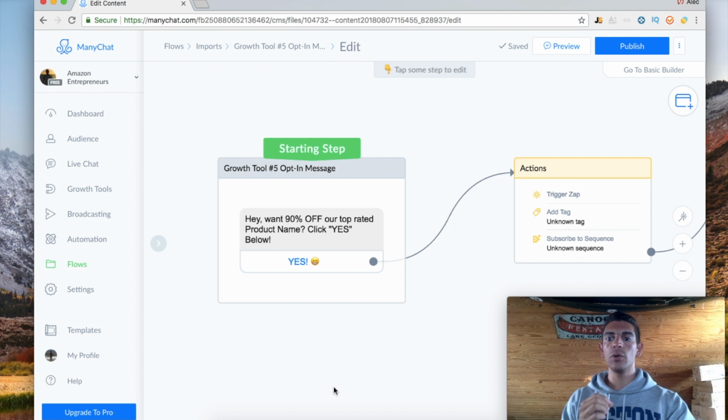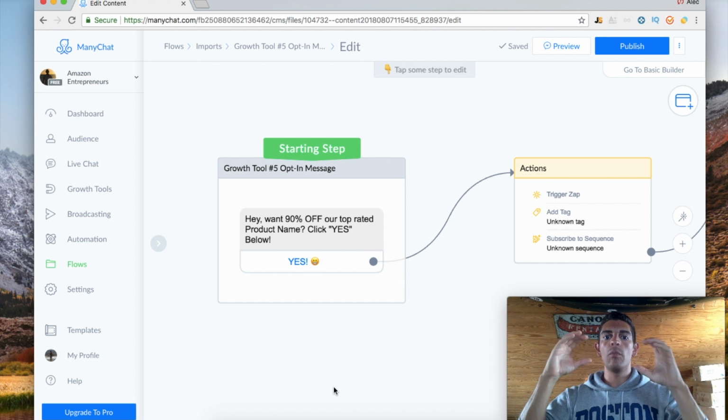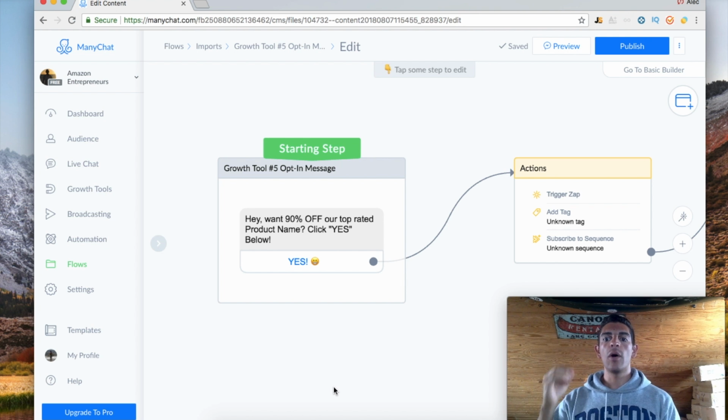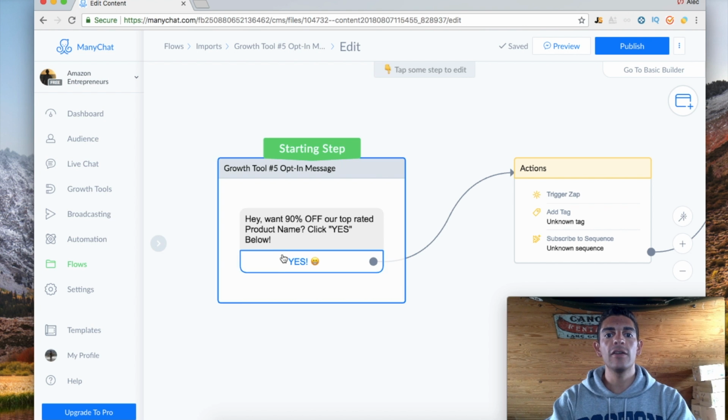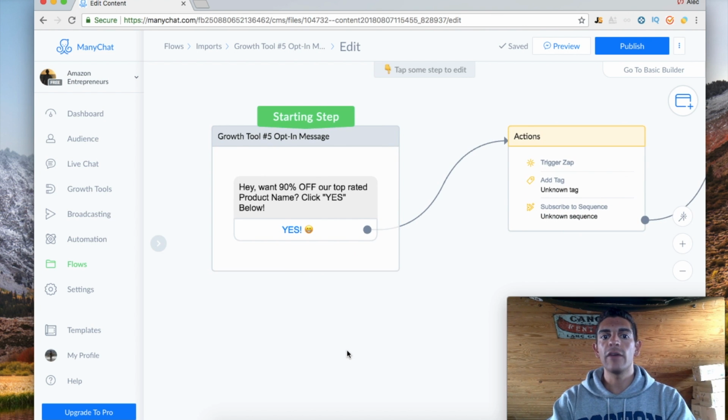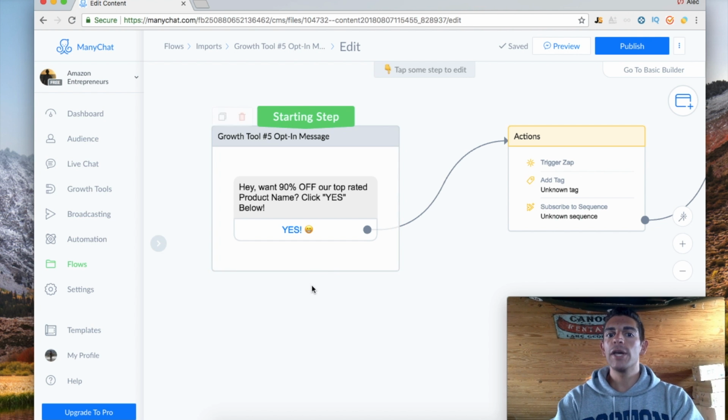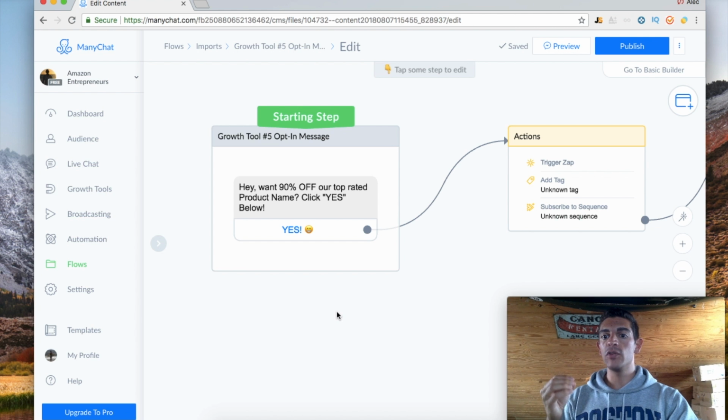This is a growth tool usually used with a Facebook ad. So when the customer sees 90% off, get this now, today only, a little urgency, closing soon, or we have a few limited coupons, they click on the send message button, and then they are now subscribed to your ManyChat. This is the first thing they're going to see. It's going to say, hey, want 90% off our top rated product, and you can put your product name in there, spatula, whatever. So click yes below. As soon as they click yes, they are now subscribed to your bot sequence.